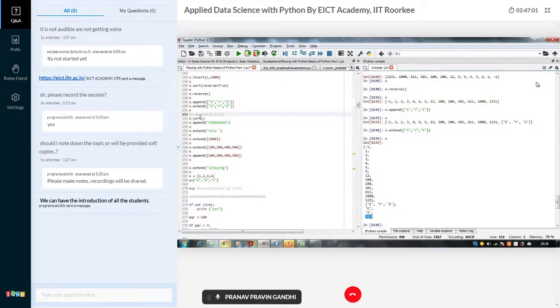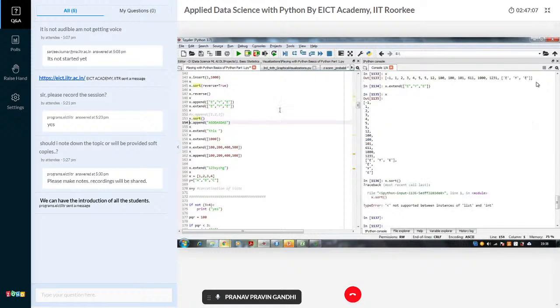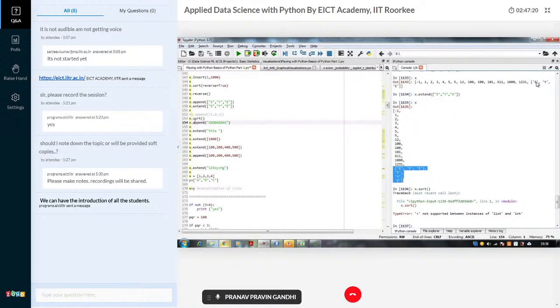So can I sort this particular X's values now? Now it has given me an error. Why? Because the list no longer has only integer data. Letters, that is string values, you cannot sort. So if you want to apply the sort function, you can apply it only on numerical data.